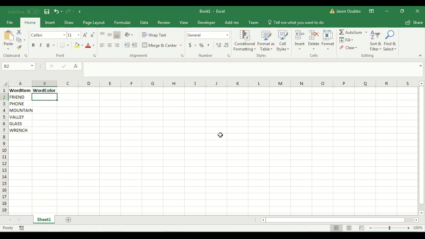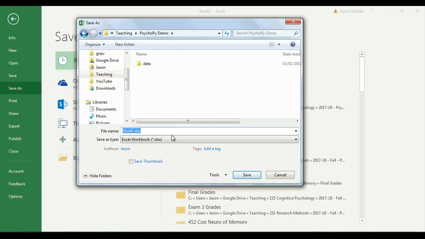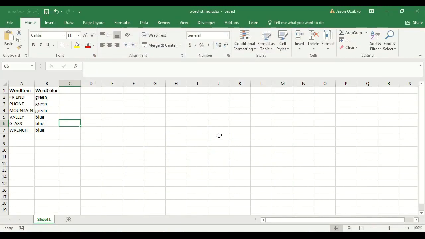So now we need a couple words. So here are just a couple words I jotted down off the top of my head. So these are going to be our words that people are going to study. Let's have half of them appear in green, and we'll have half appear in blue. And there we go. So let's go ahead and save this, and we'll call this our stimulus file. We'll call this our word stimuli.